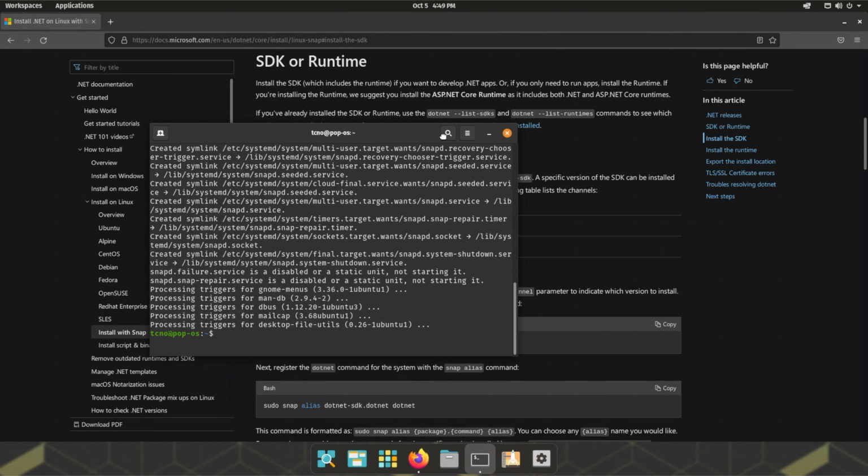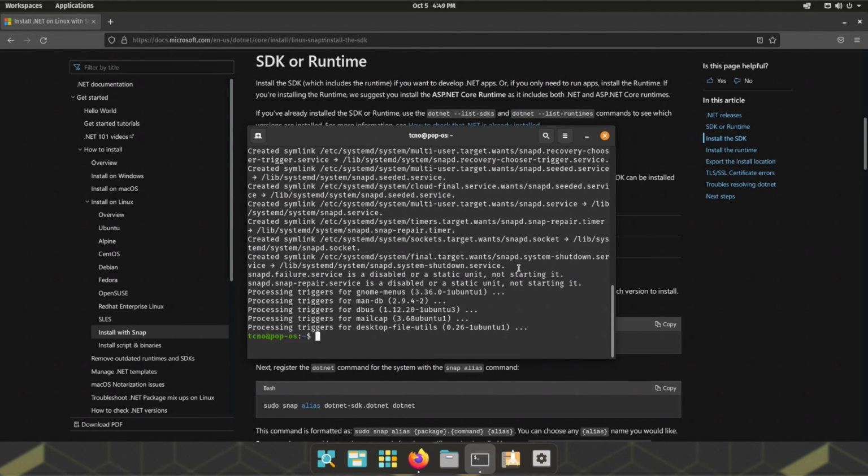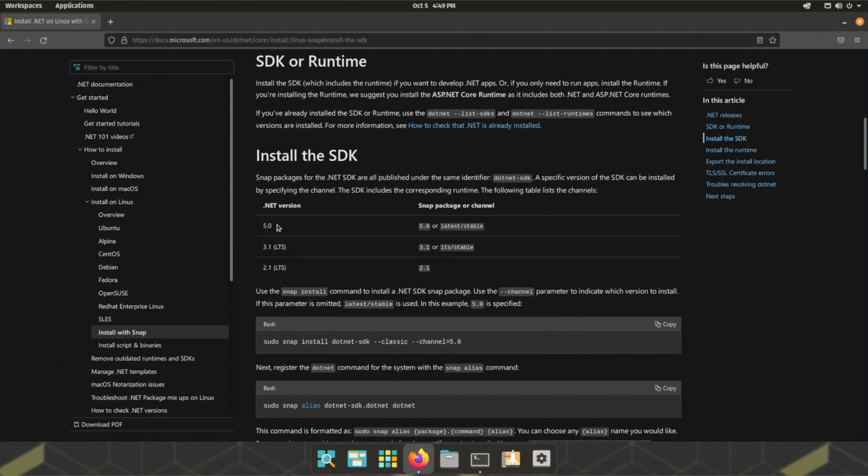So, opening up the terminal once again, in here I'll run sudo snap install dotnet-sdk --classic --channel=5.0, which is this channel here. Snap package or channel 5.0 latest stable, 3.1 LTS stable, etc.